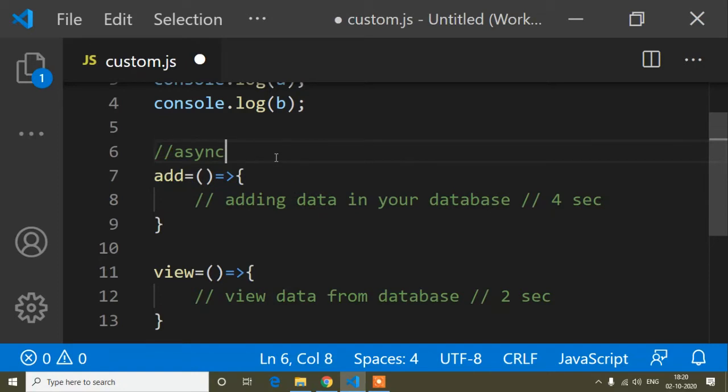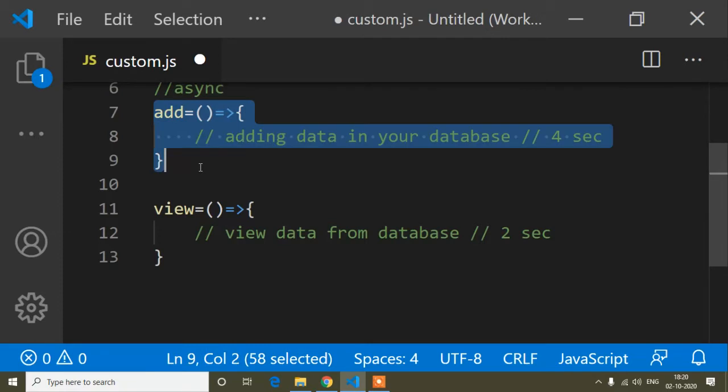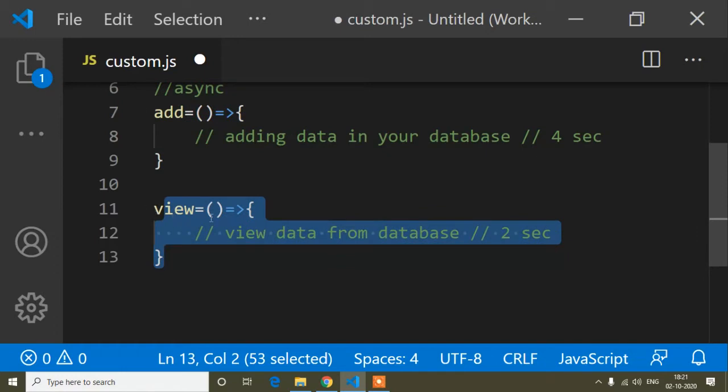So promise converts an asynchronous function to synchronous. If you use promise, first it will execute the first one and after that it will execute the second one. If the first function takes more time, promise will still execute it first. So this is the concept of promise.